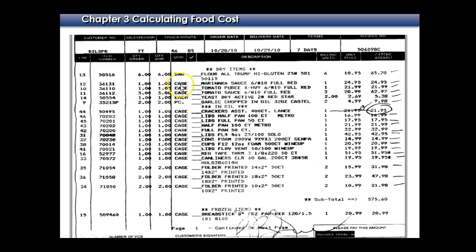Here we have 1 case of marinara sauce. Inside there are 6 number 10 cans, those really big cans. Same with this one as well. Tomato puree, 6 cans.